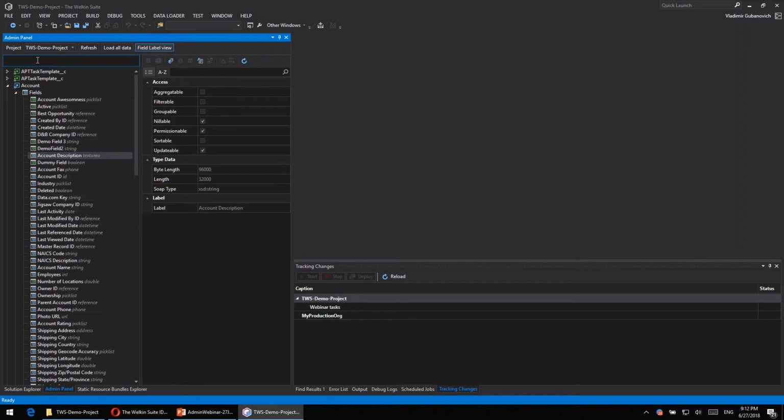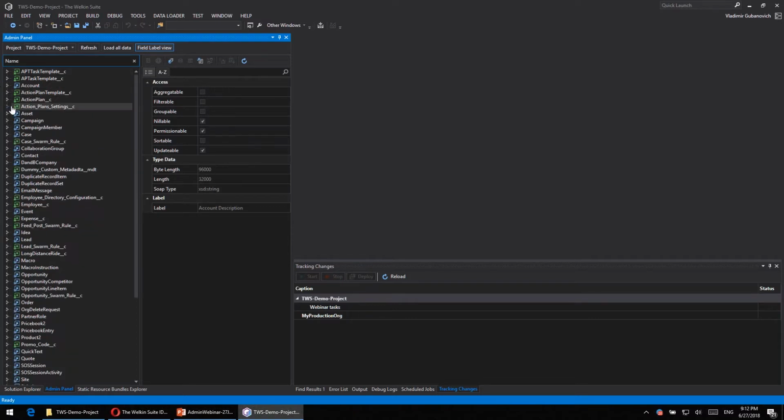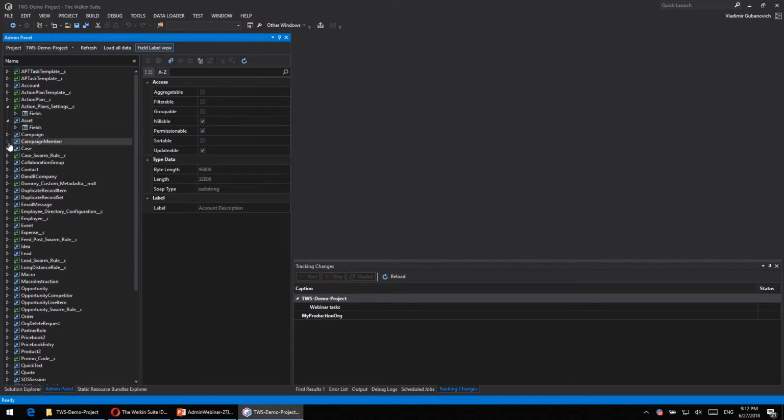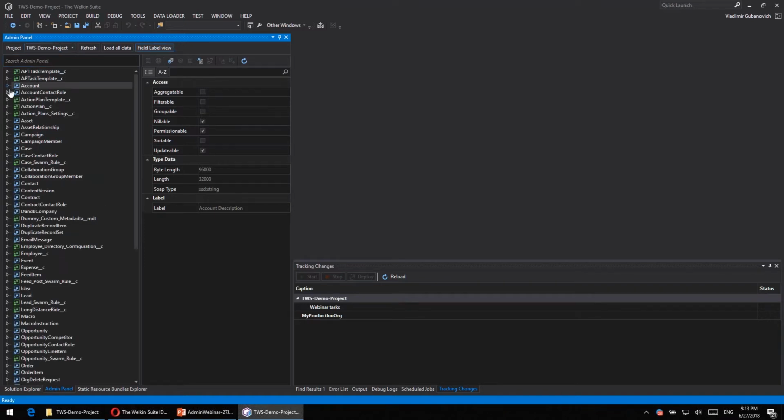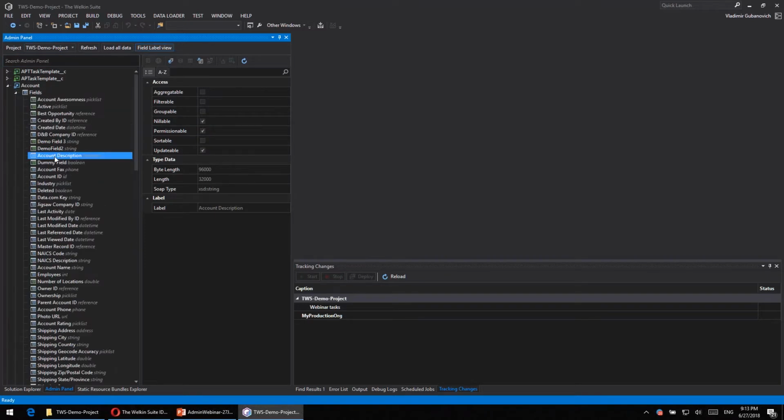As well, of course, you can search the admin panel for anything that you want, let's say name. And now I can see all of the objects where I have the name field, or, I don't know, amount. I have here a couple of workflows, validation rules, I have fields, validation rules. So in this way I can very easily find something that I need. But let's get back to my account and see what else we have in the fields tab.